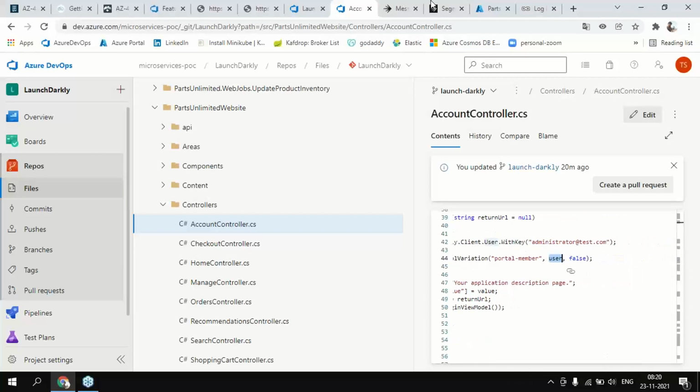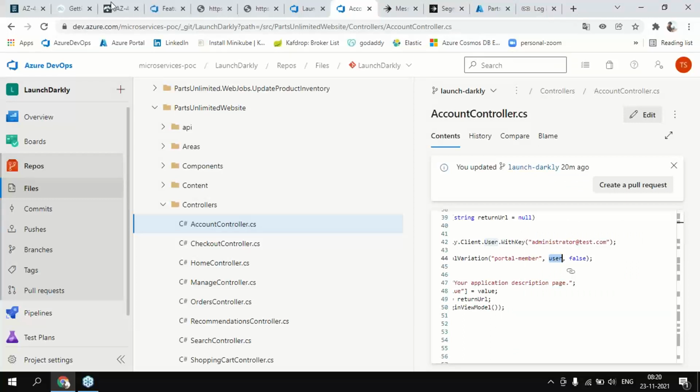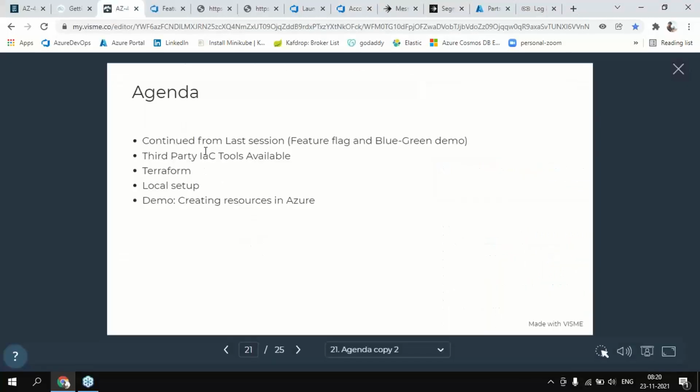Okay, so the next one, maybe the third party IAC tools.